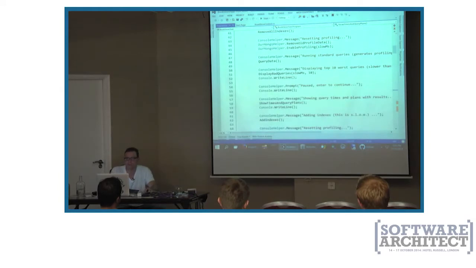So what it does is it first cleans up the profiling, which you saw me do in the shell, but you can do it in C#. It does it here. And then it turns on profiling to 5 milliseconds. And then it just sort of pretends to click around. It just runs some typical queries to ask questions we might ask.